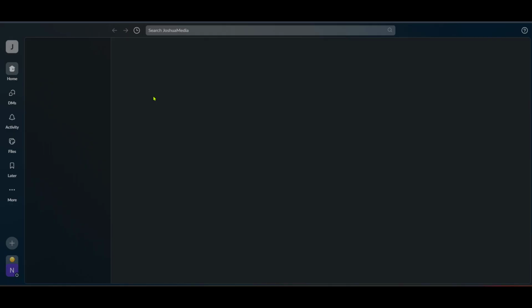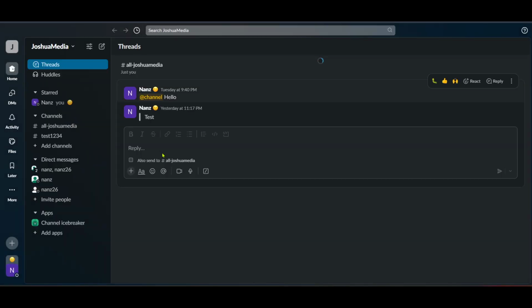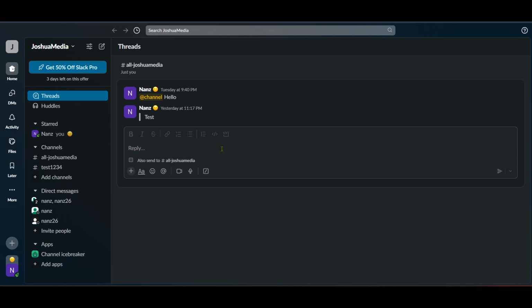If you're on a Mac, the command to refresh is a little different. You'll want to use Command plus R instead. These keyboard shortcuts are designed to make refreshing as easy as possible, helping you to stay on top of your communications without any hassle. And there you have it.